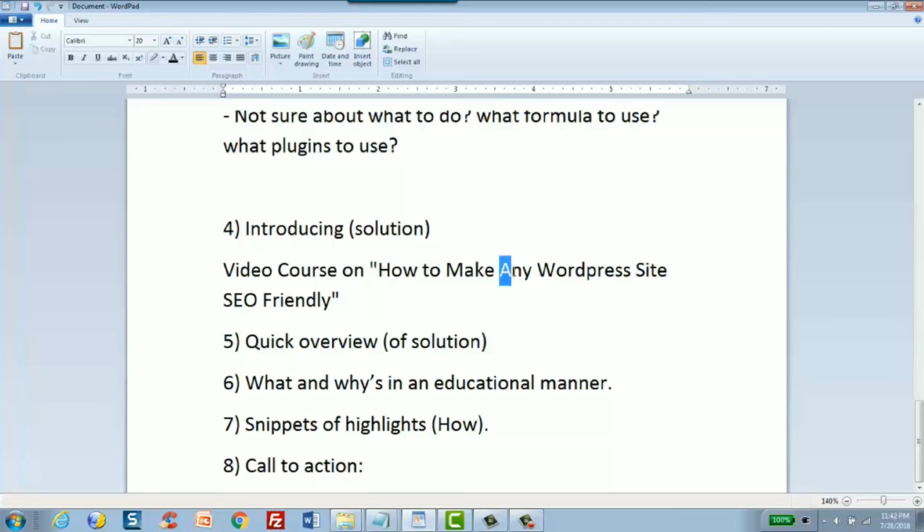So we can say any WordPress website, because that's something that somebody would probably ask: does my site work with this video course? So we want to make sure that we emphasize that here. And then of course the quick overview of the solution.